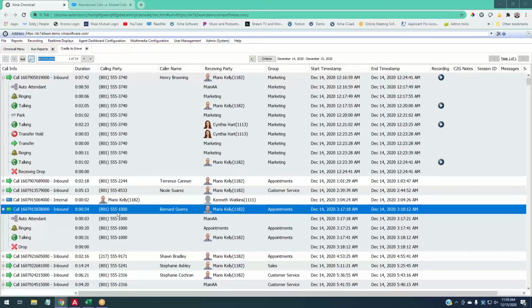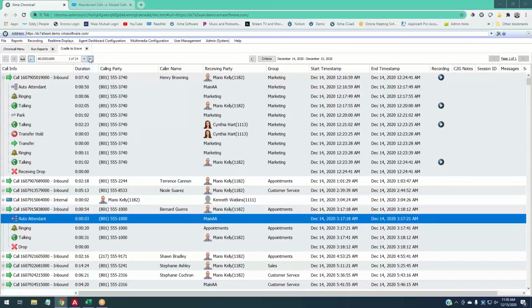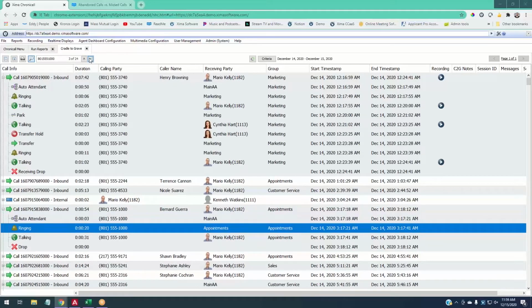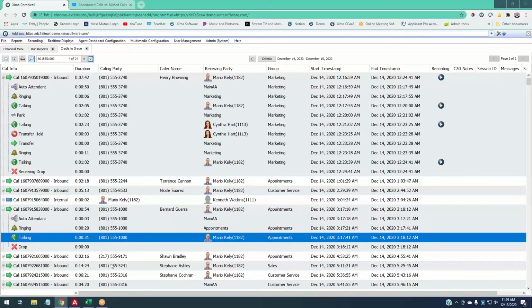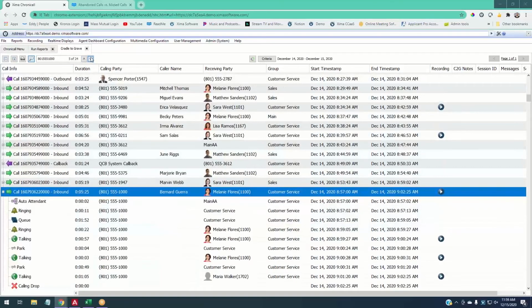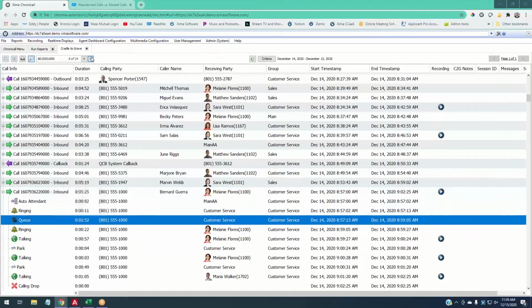Okay. So here's the first one. It's the actual call. But if I click down on this, this takes me to the next event, which is auto attendant, and then to ringing event, and then to talking event. Every event involving a specific call or involving a specific number will have that number displayed next to the event. Okay. So that clearly is not the specific call I'm looking for because they said, hey, they put me on hold. All right, well, let's keep clicking down until we find a call that has a hold event.